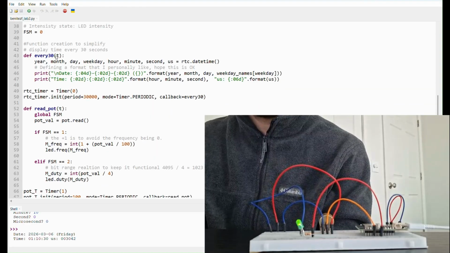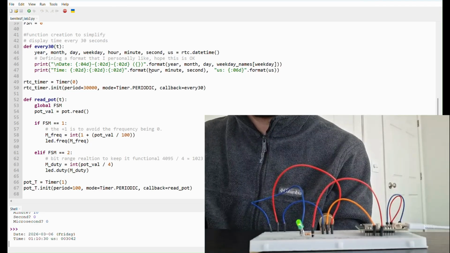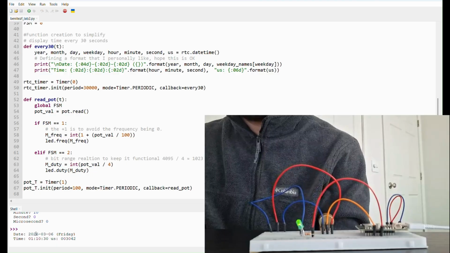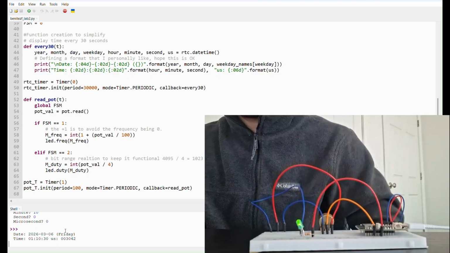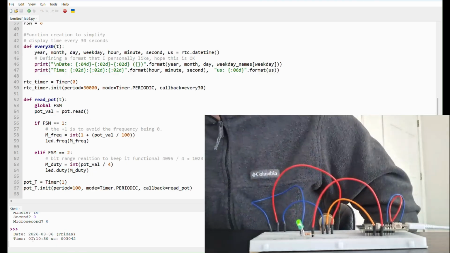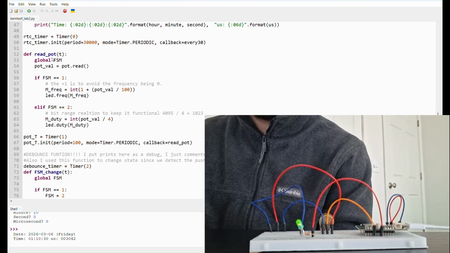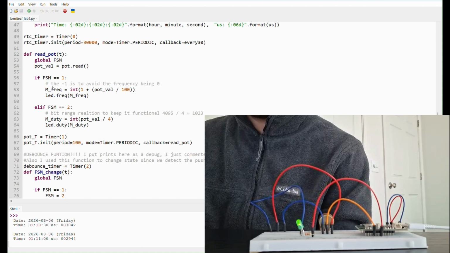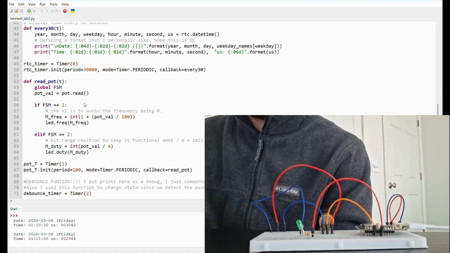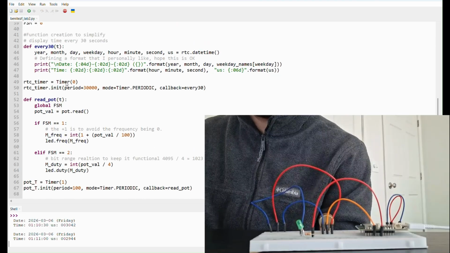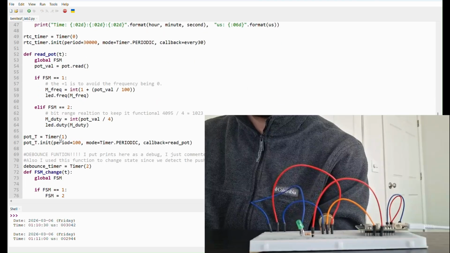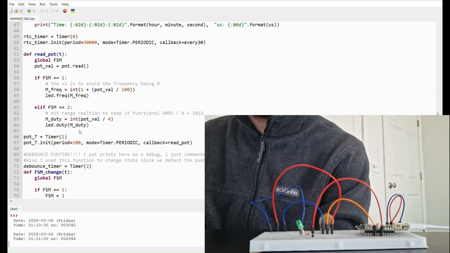The first function from the lab is to define that every 30 seconds we print out this date format. As you can see, it's printing out 2026, 33, 36, and the Friday string that I mentioned, and here's the hour, minute, seconds, and microseconds. Then we're also defining the potentiometer values, which will be updating every 100 milliseconds. Just a quick note, timer 0 is being used only for this function, and timer 1 is only being used for this function.